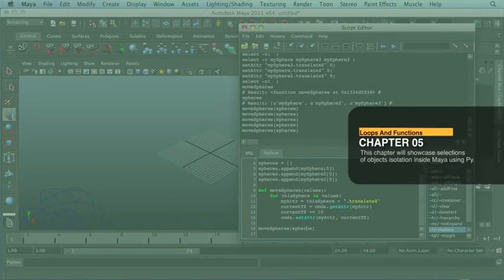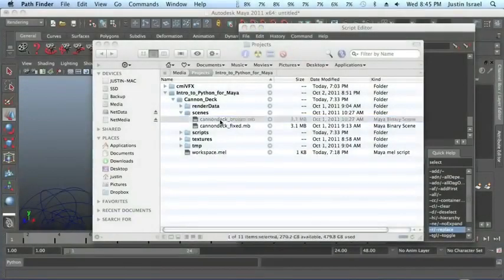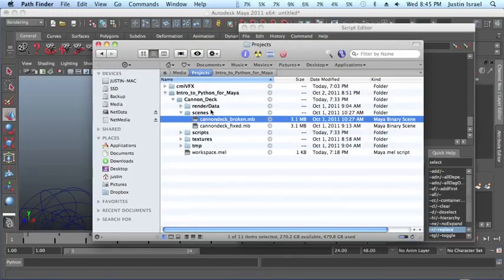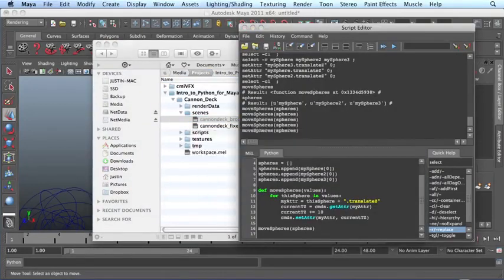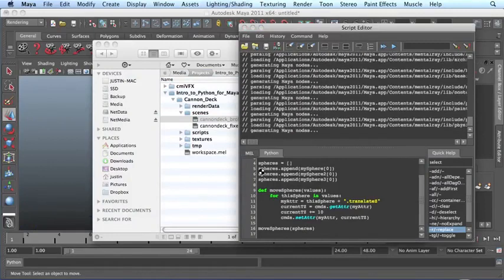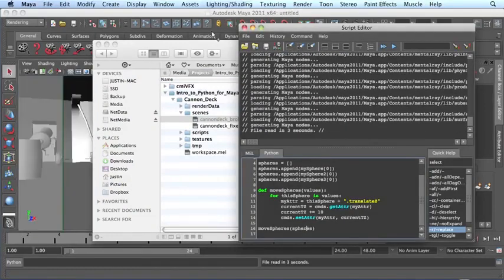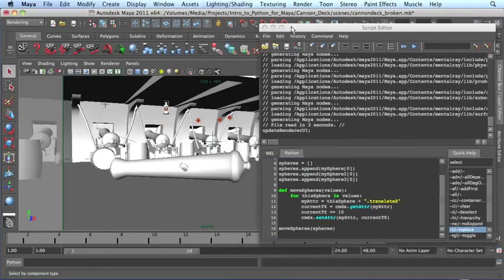Now what I want to do is go back to our example scene that we had before in our projects directory in the Canon deck project, the Canon deck broken scene. Let's open this up just because it's something more visual than spheres. Let's look at it here. So we've got this scene, and what I wanted to do, going a little further with our loops and some commands, something actually usable, is, what if we wanted to select all the lights in the scene with Python?